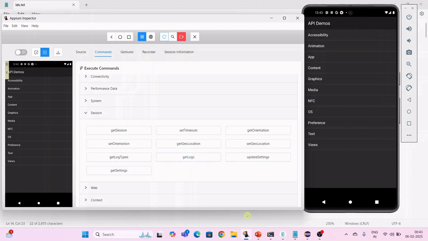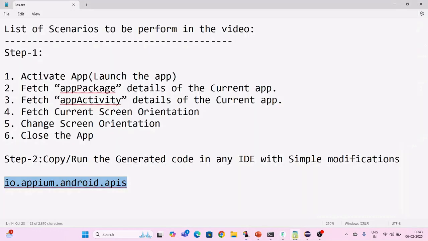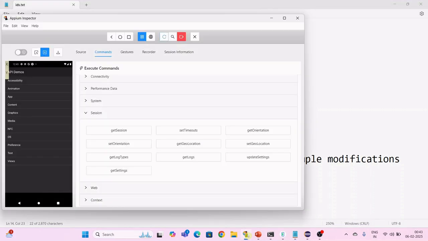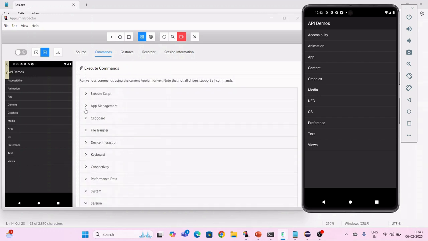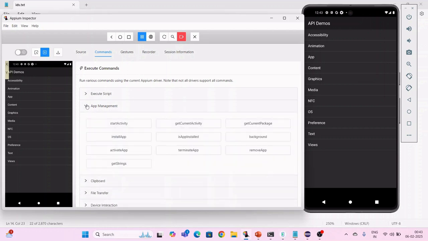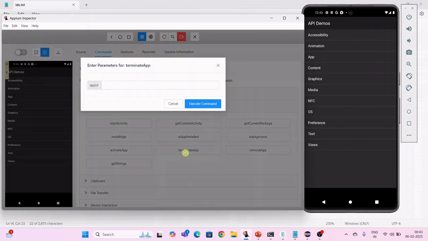Okay. The last scenario is to close the app. For closing the app, I need to select the command called terminate app. So I have to go back to the app management section and click on terminate app. When I click on terminate app, I need to provide the app ID. That is the package name I need to provide here. So the package name of the API demos. Okay, and click on execute.